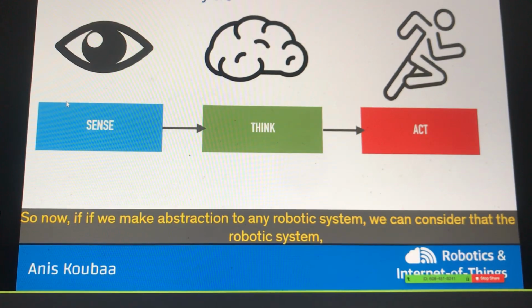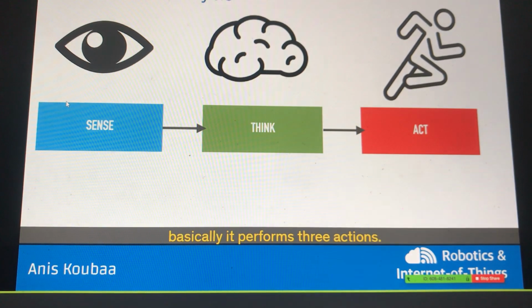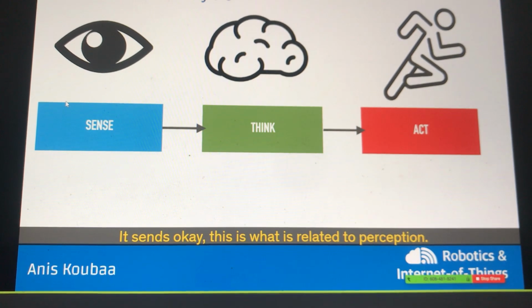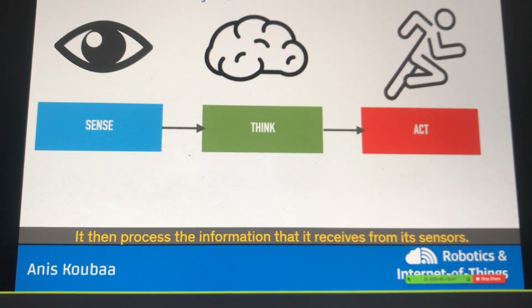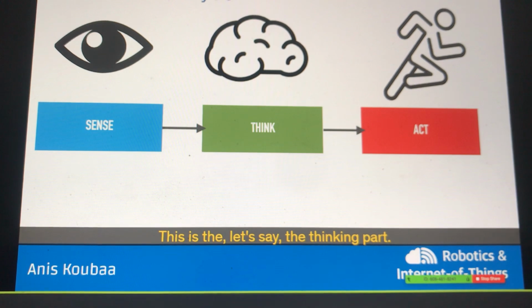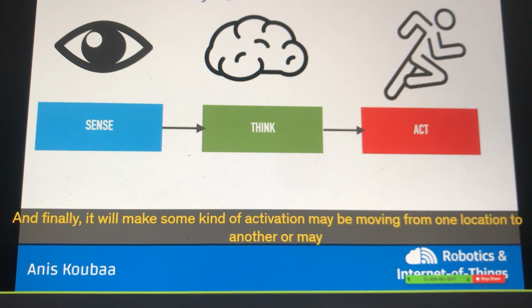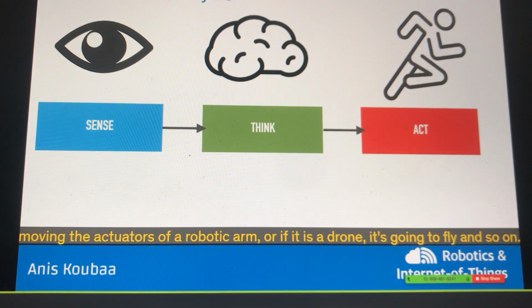System, we can consider that the robotic system basically performs three actions. It senses, okay, this is what is related to perception. It then processes the information that it receives from its sensors. Okay, this is, let's say, the thinking part. And finally, it will make some kind of actuation, maybe moving from one location to another, or moving the actuators of a robotic arm, or if it is a drone, it's going to fly, and so on.